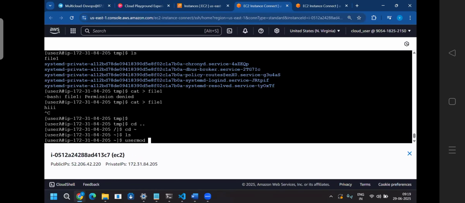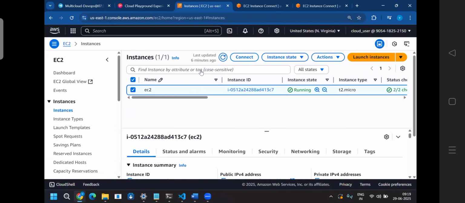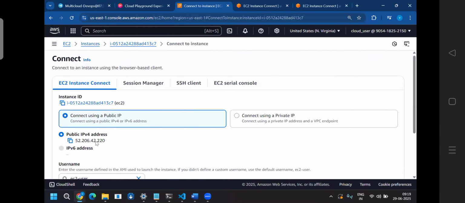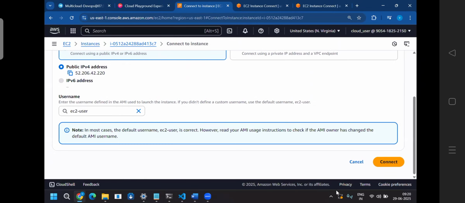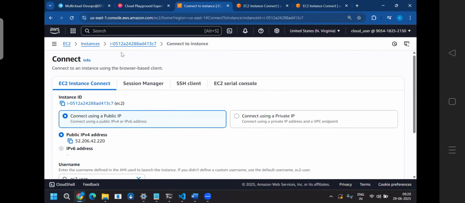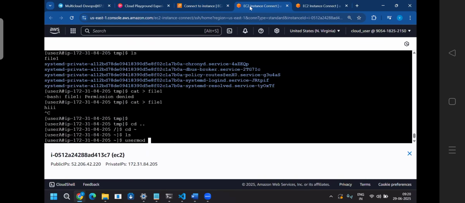See, nothing is there. You just connect. Here you can give the username only and connect only. So instead of ec2-user, you can give user1, user A or user B, whatever user you created. That's it. Even a password is not required at the console level.